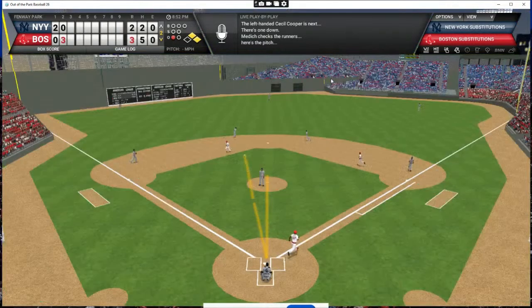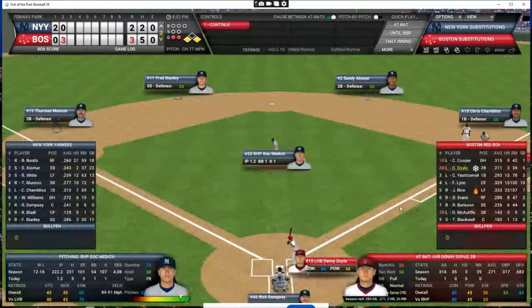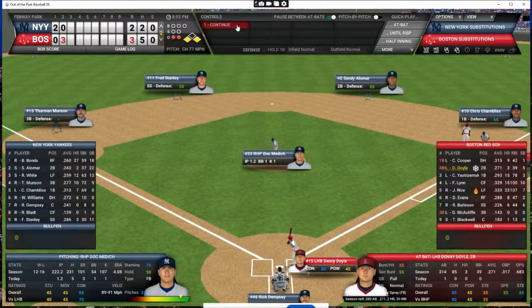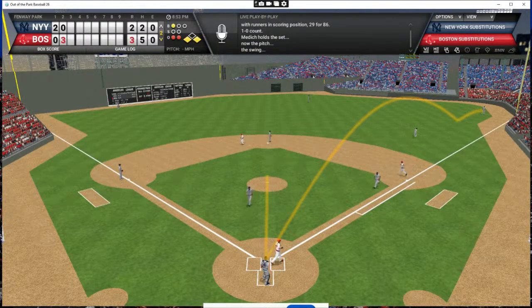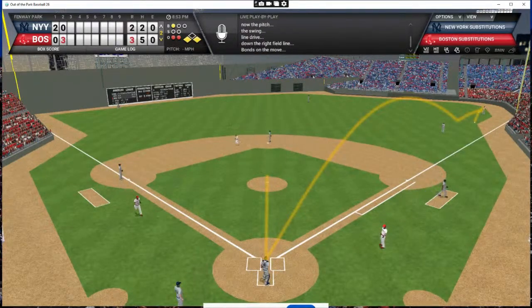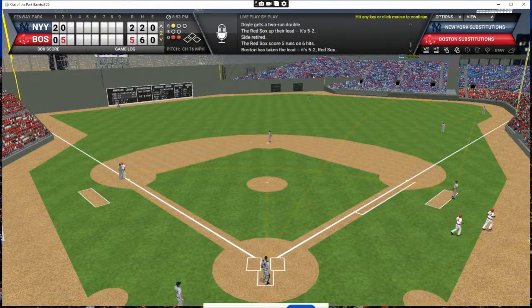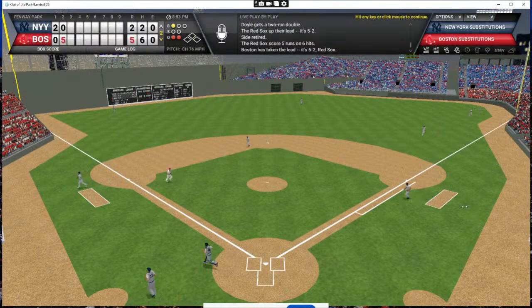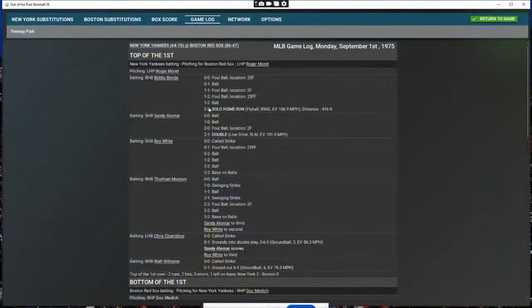Cecil Cooper on the ground to short, flips to second for the out to end the inning. No, it's only 2 outs. My mistake. Thought there were 2 outs. Runners on first and third, 3-2 Boston. Here's the pitch to Denny Doyle. Line drive, base hit in the right field. Two more runs come home. It is 5-2 Boston, and on third base, maybe. No, Doyle's thrown out. I want to double check that, but it looks like he was thrown out to me.